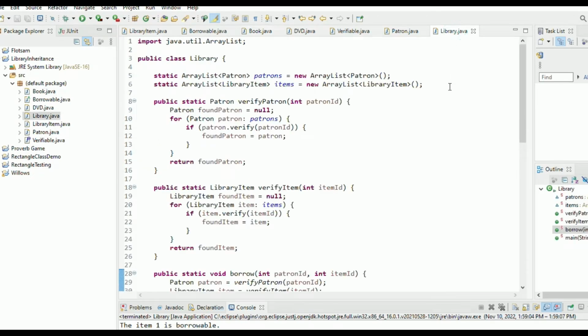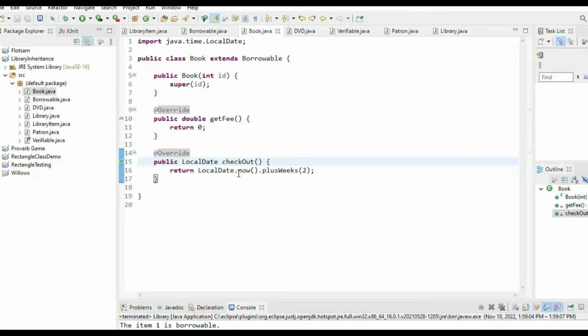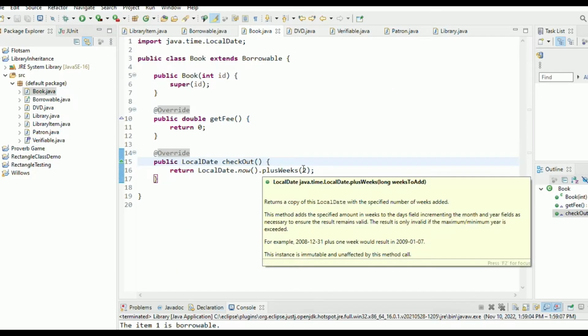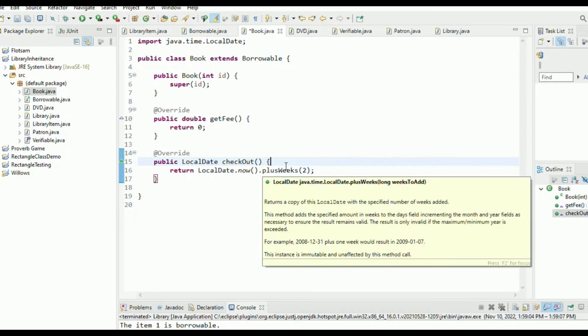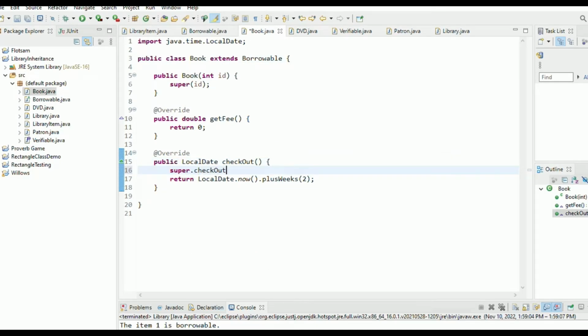Okay, now I wrote the program and I saw that I omitted some very important code that I intended to write. So when I ran the program, I noticed that I was able to check a resource out that I had already checked out, and that is because I forgot to call the superclass checkout. That's a very important method. In Borrowable, superclass checkout sets checked in to false. So I need to invoke super.checkout here.